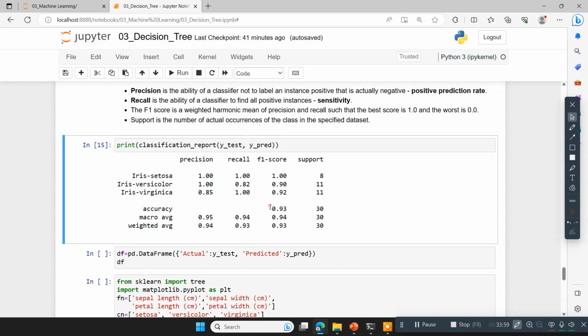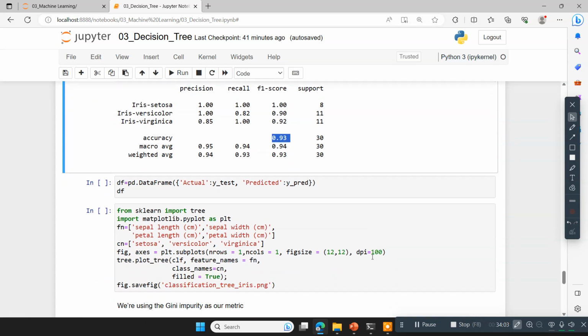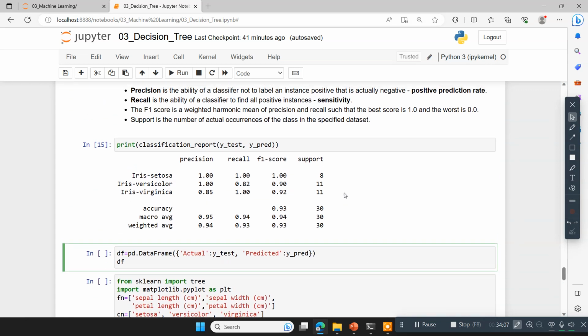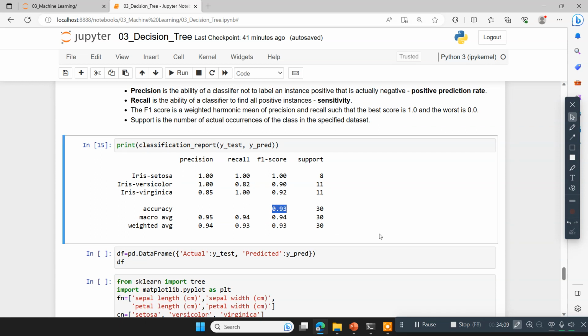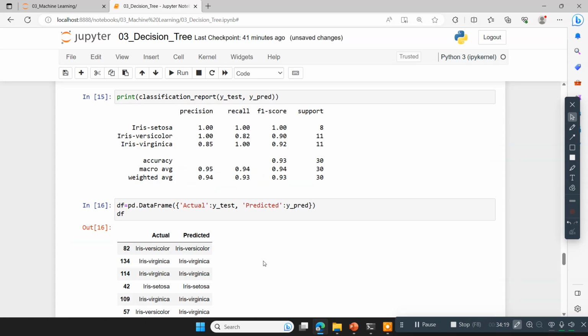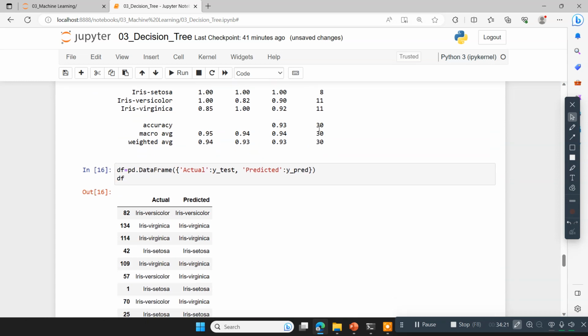So the overall accuracy that we got is 93%. Even you can compare what is the actual and what is the predicted. The accuracy is 93%, means 7% it can make mistakes. So we are creating a data frame between the actual value and what the model has predicted. The test size is 30.